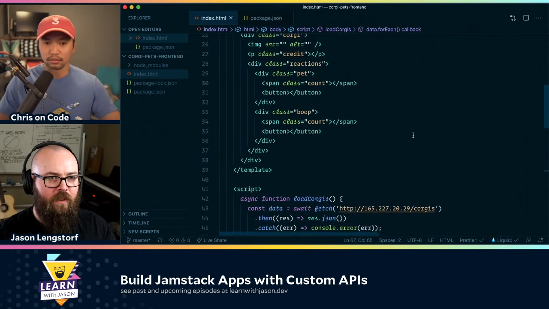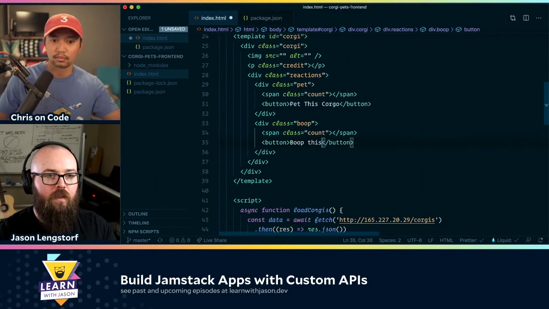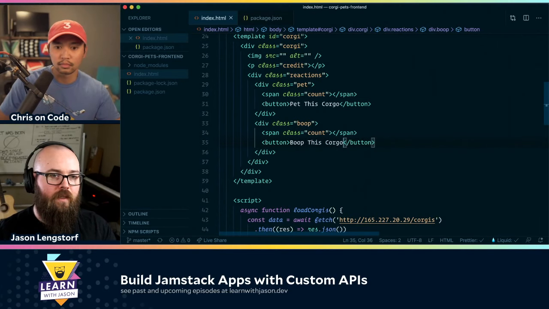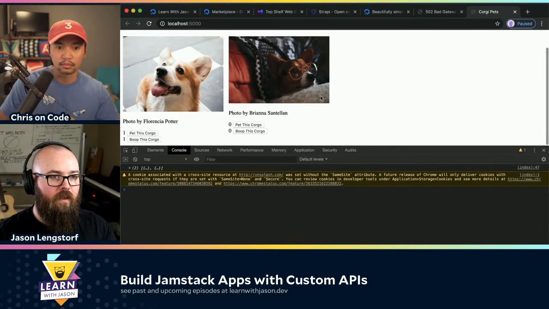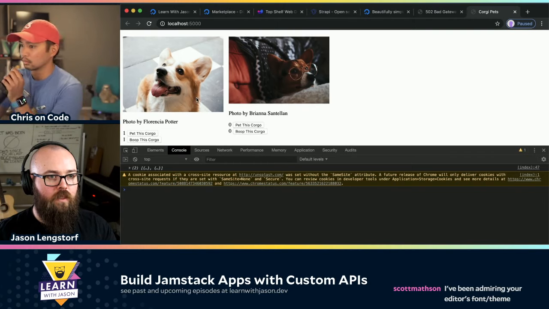So I guess I actually don't need to pet this corgi and boop this corgi. That's not going to change. So we can just have that. So now, I think we can just make this work. Like I think we can just start to do this.